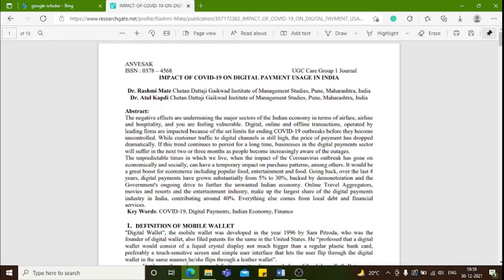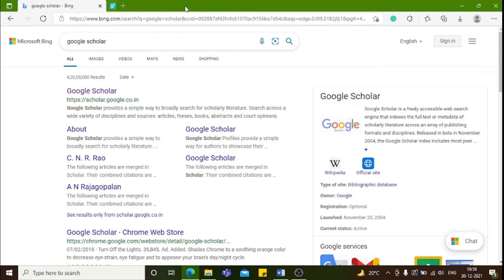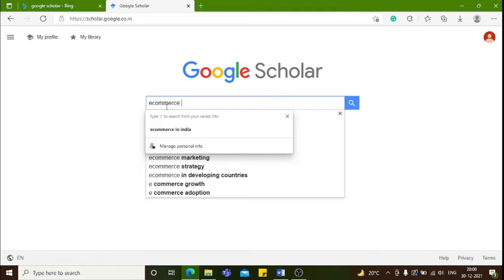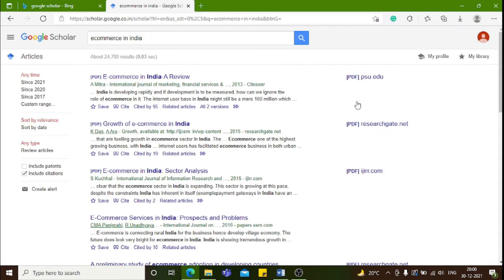So at first, I go to Google Scholar and here I search for Google Scholar in a search engine. So the site comes up as scholar.google.co.in. So I click on this link and it takes me to the Google Scholar site. Here in the search bar, we need to type the search phrase. So let me type it as e-commerce in India. And then I click on the search button.